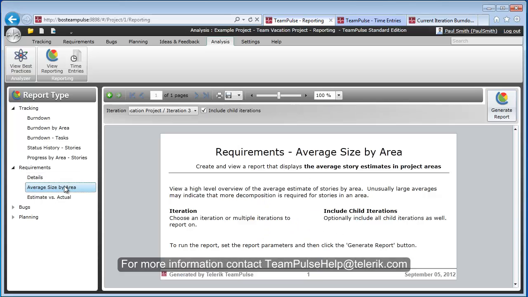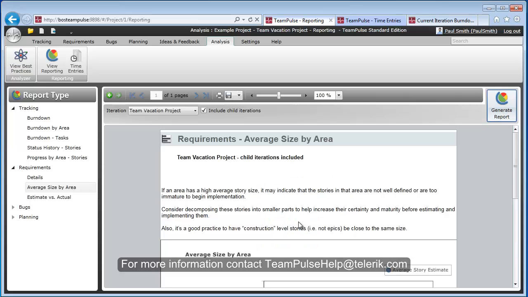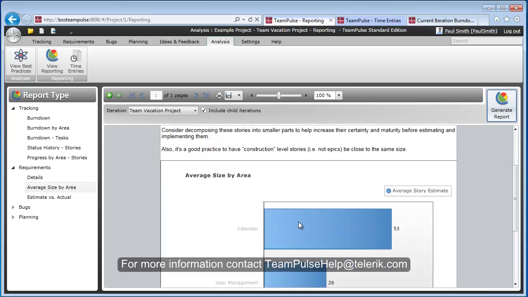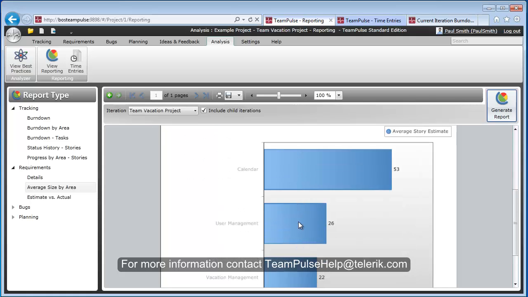From a requirements section, there's also an average size by area. So it's important to know how big the requirements are in each area, so that when you commit, you take into consideration that a specific feature of our product or a specific area carries a larger requirement. So I'm going to go ahead and again run this from the top level. I'll go ahead and click on Generate Report. And you can see that on average, story estimates for the calendar area are really big. They're 53 points. So when taking that into effect, when working within the calendars, you might want to think about how much is added. Or if you work on multiple areas, you'll have to know that the calendar section will weigh heavier.